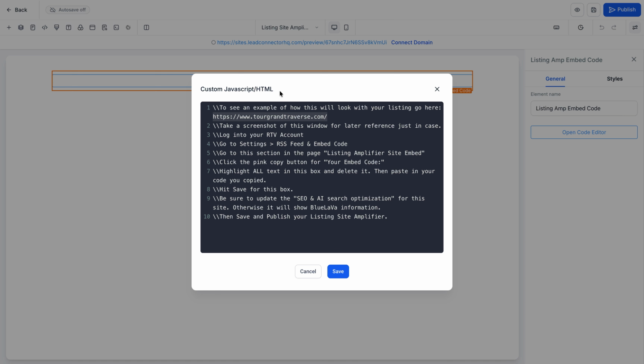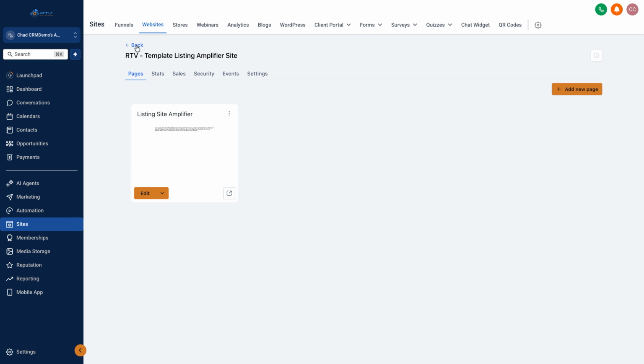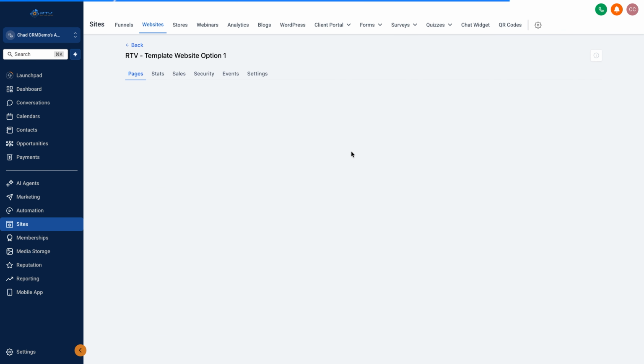Now there's a few more steps. You're going to want to read through this because there's some information you're going to want to change, as these are templates, so they will have some Blue Lava Media content, but we'll go over that later in another video. But something to look forward to. I'm pretty excited about it. But let's go ahead and go back and we'll check out one of these websites right here. Let's go ahead and hit edit.